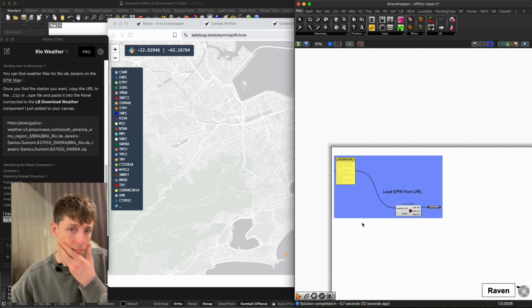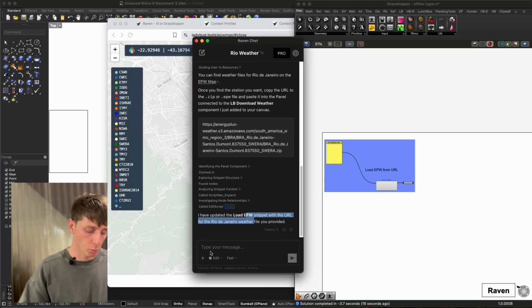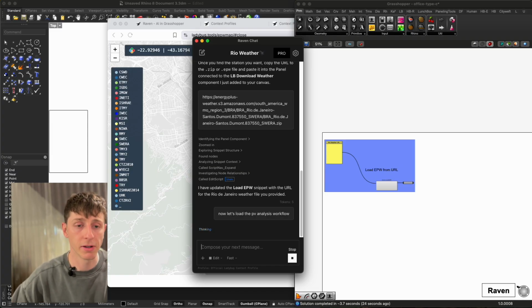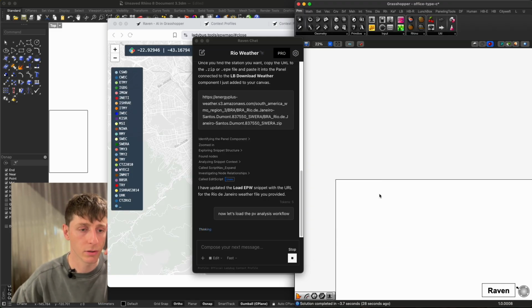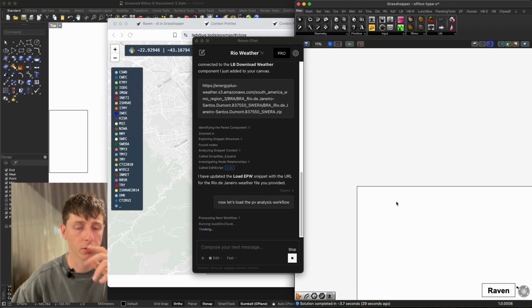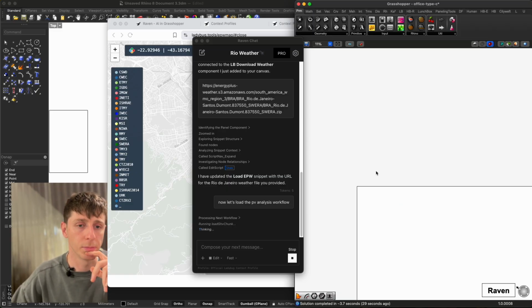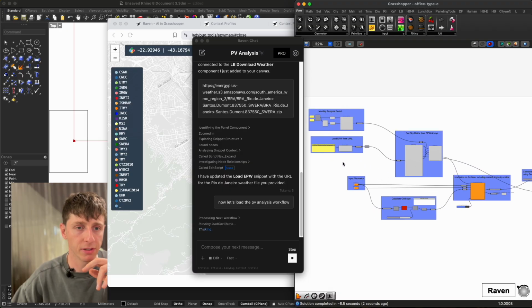So yeah, I will show you another snippet, which is actually like a whole workflow. Now let's load the PV analysis workflow. So there I made a quite complex, let me delete this first, quite a complex script. You'll see it appear now. A bit bigger, and it's going to load that in. There you go, just as I prepared it.